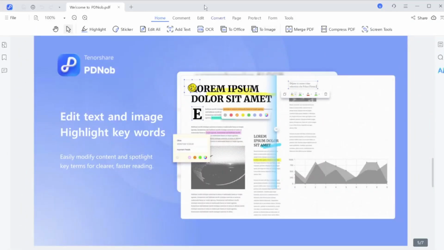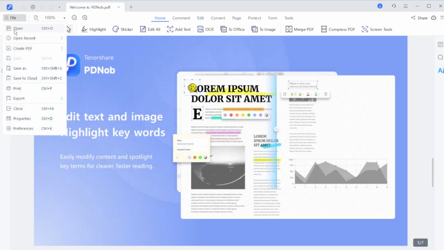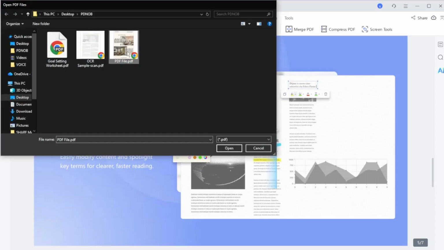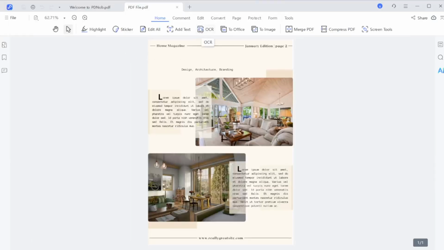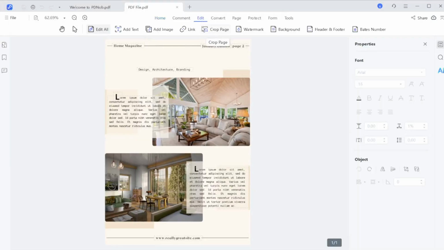Let's open up a PDF document. I'm going to go and select File and then click on Open from my desktop. Then we're going to go into the Edit section up top to test out all the editing features that we have. The Edit tab is our command center.